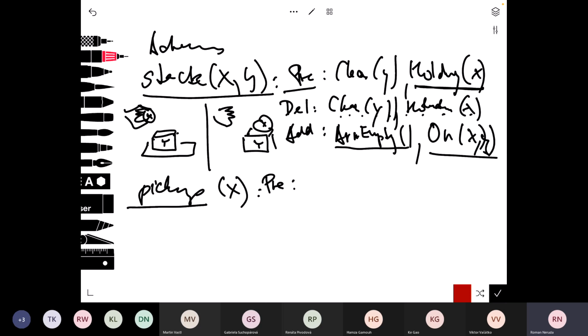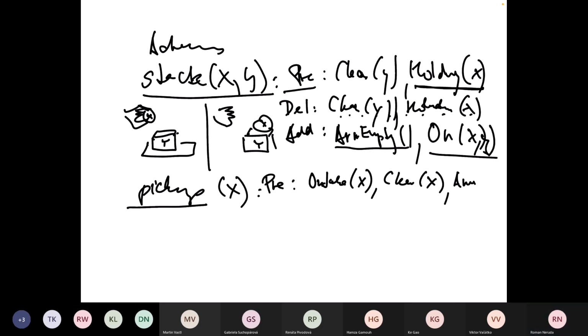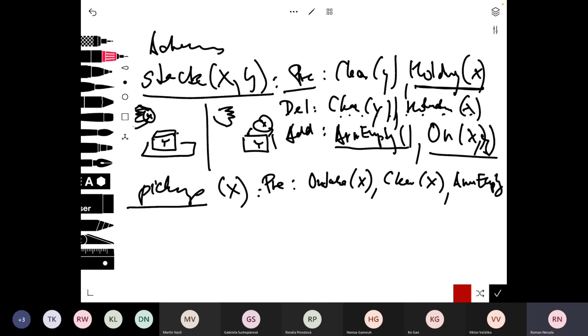So the preconditions are that the object is on table, right? There's nothing on the object, and robotic arm is empty. It should make sense, right? In order for the robot to be able to pick up the object, the arm has to be empty, the object has to be on table, and there's nothing on X, right?